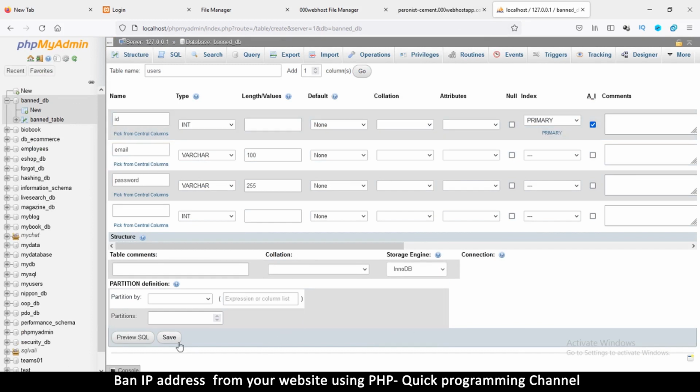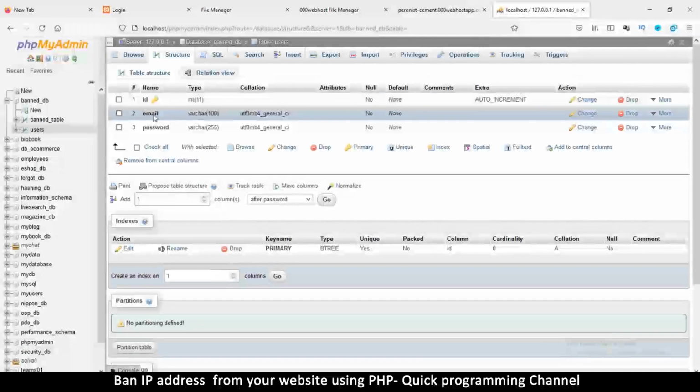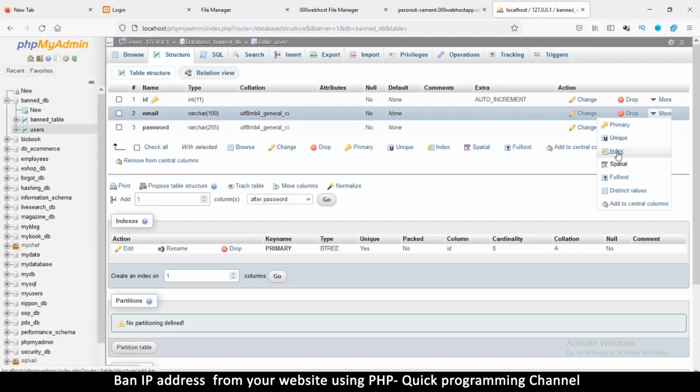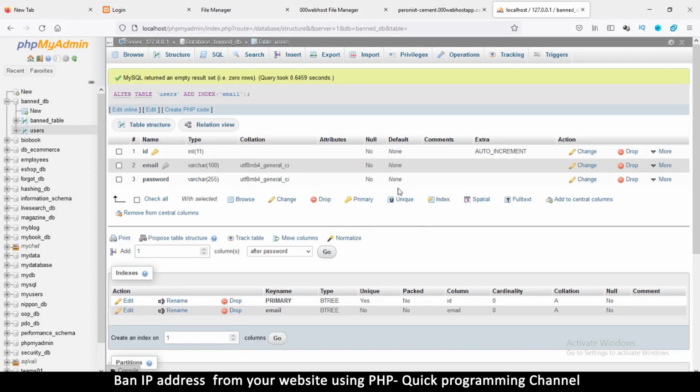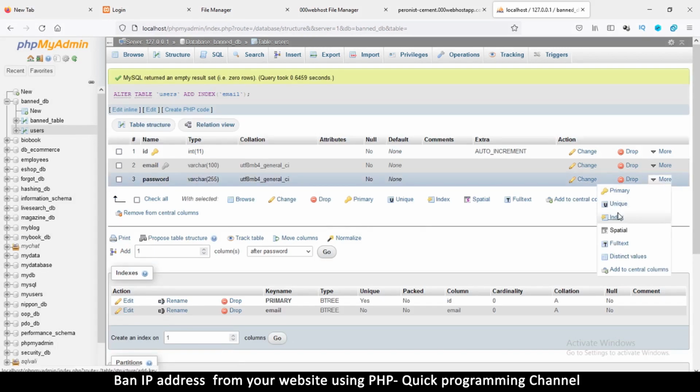So let's save. Okay, so let's add a record at least, but before that let's add an index here for the email, and let's check the password as well.